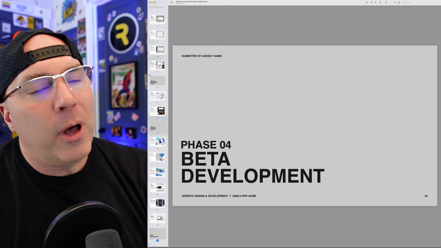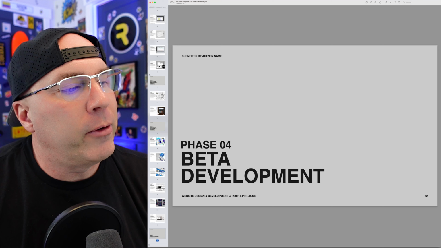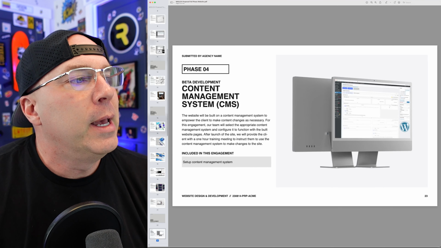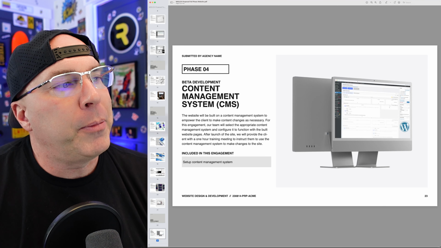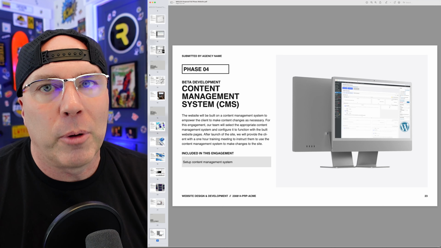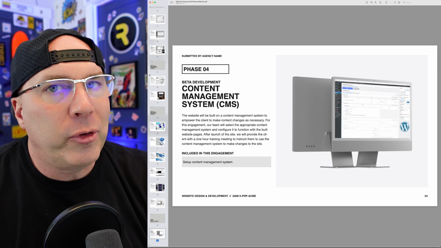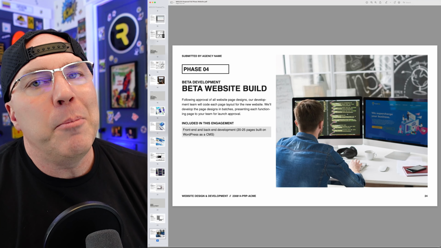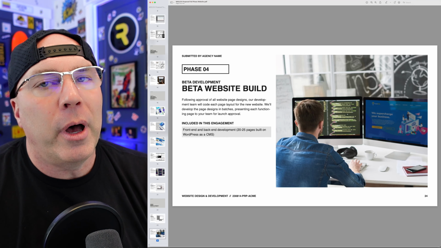We go into beta development. I changed that on the other one called alpha development. So we'll say that this is alpha development. And in alpha development, we're going to set up the content management system if we're building on a platform. So CMS setup. We're going to do the beta or the alpha build of the site.